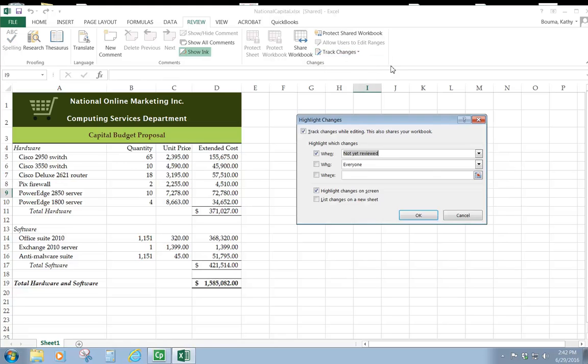So if I go back to my highlight changes, instead of highlight changes on screen, I can click list changes on a new sheet. I want to change that to all and make sure everyone is chosen, because I want to see all of the changes by anyone, and I want it on a new worksheet. So we're going to look down here, and hopefully a new worksheet will appear.